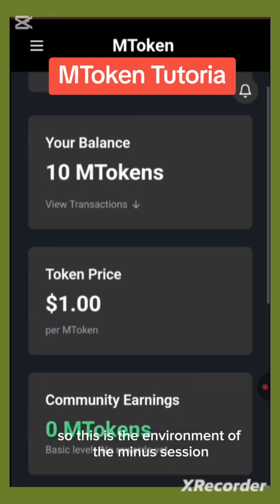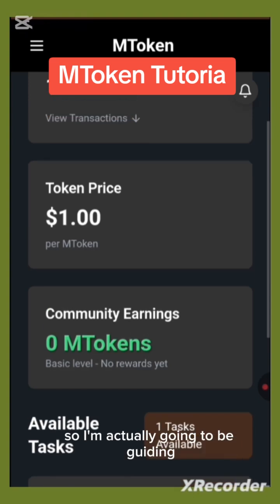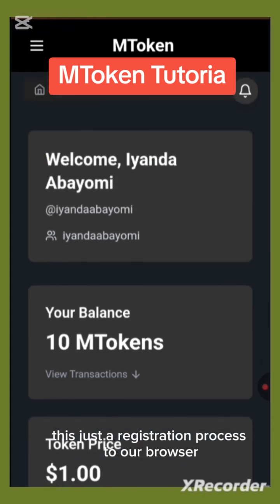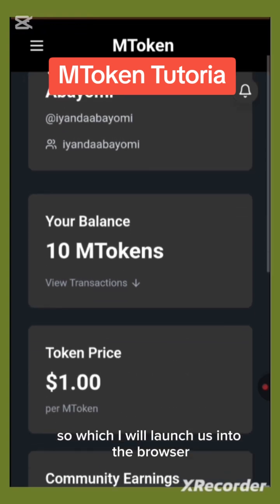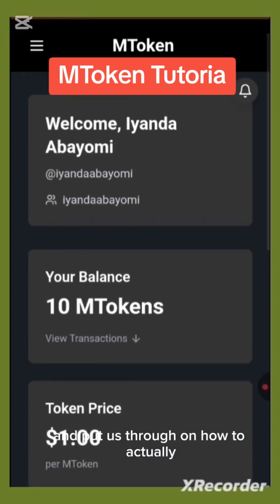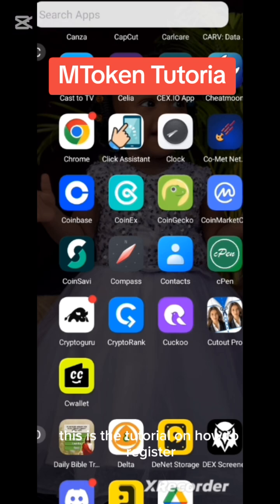So this is the environment of the mining session. I'm actually going to be guiding us on how to go about the registration, because it does not have a specific link. This is just a registration process through our browser, so I will launch us into the browser and put us through on how to actually get to start this project ASAP. Let's go there. Guys, this is the tutorial on how to register for your M token.